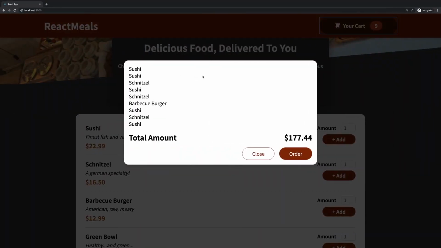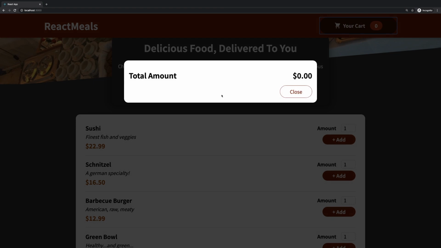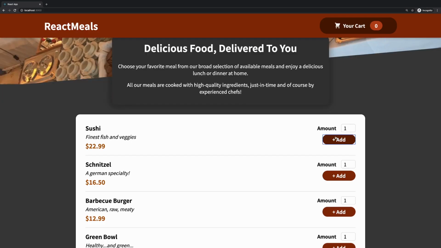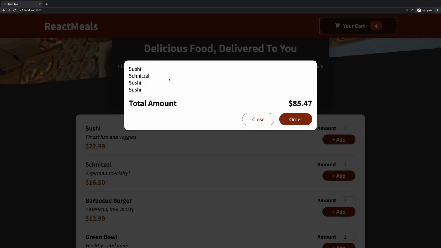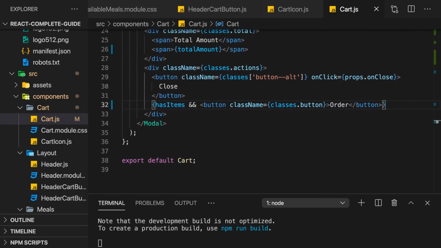And with that already, if I reload, you see if I open the cart with no items, we have no order button and a total amount of 0. But if I start adding a couple of items, we see them here, we see the updated total amount, and we got an order button. Now, at the moment, items are still added incorrectly to the cart. We're going to work on that soon. But before we do that, I want to work on how these cart items are being displayed.